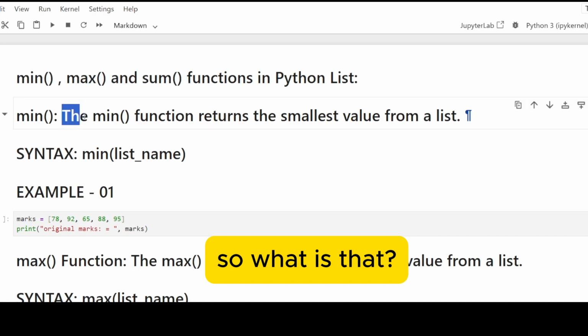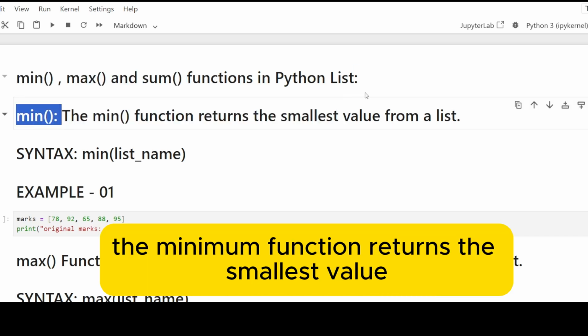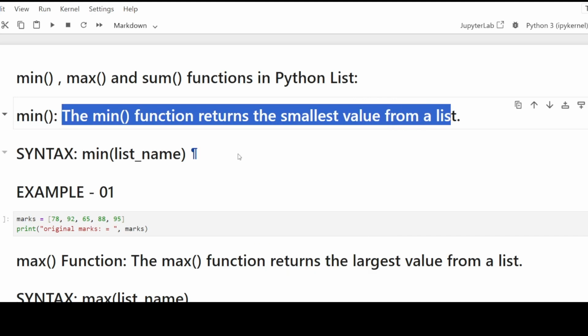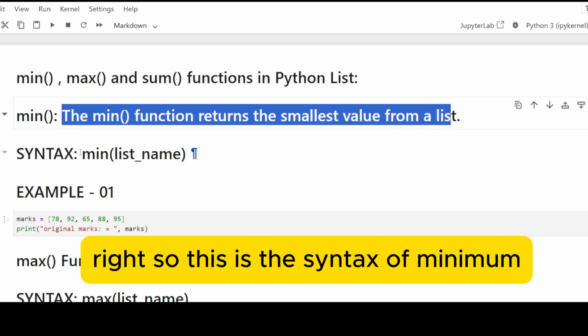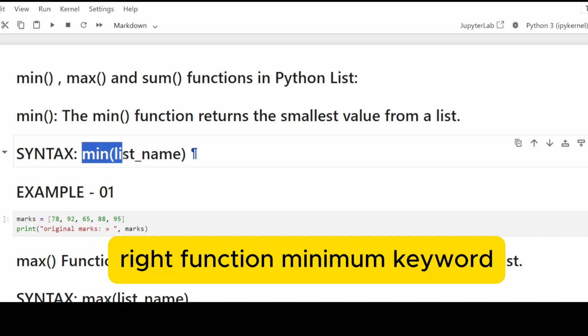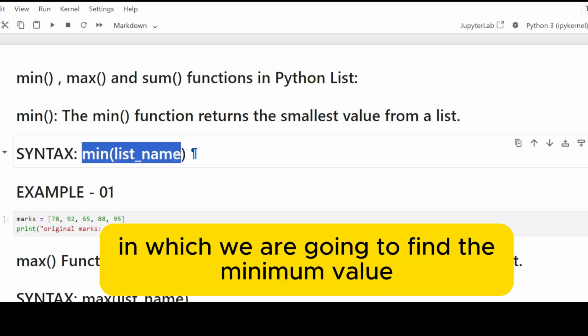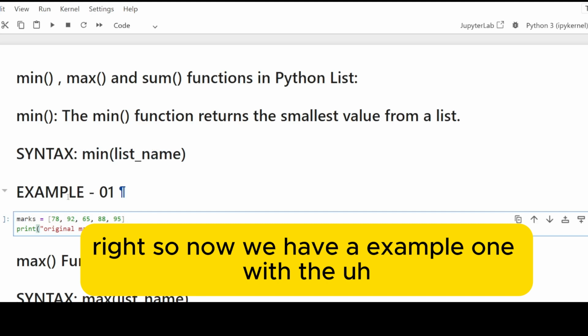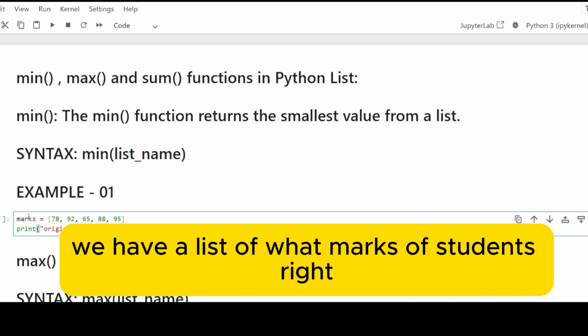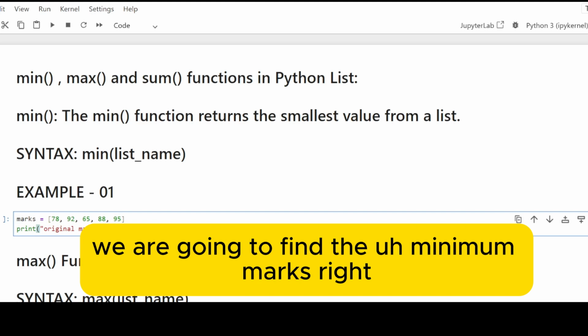The minimum function returns the smallest value from a list. This is the syntax of the minimum function: the min keyword, then we write the name of the list in which we are going to find the minimum value. Now we have example one, a list of marks of students, and we are going to find the minimum marks.